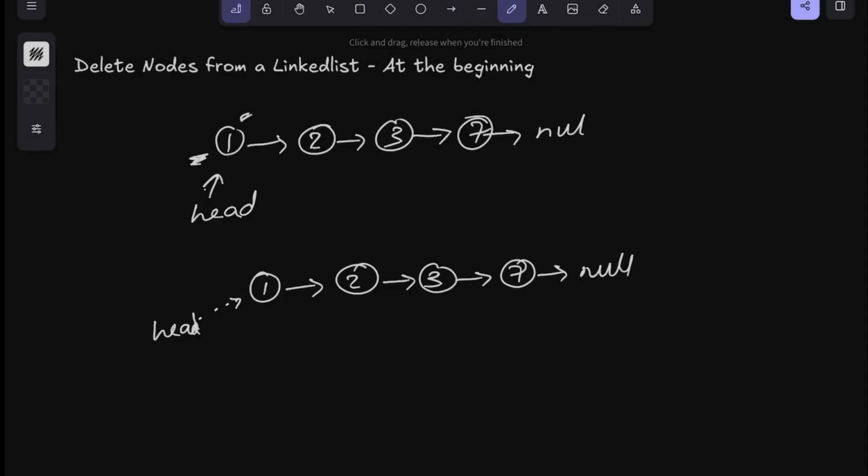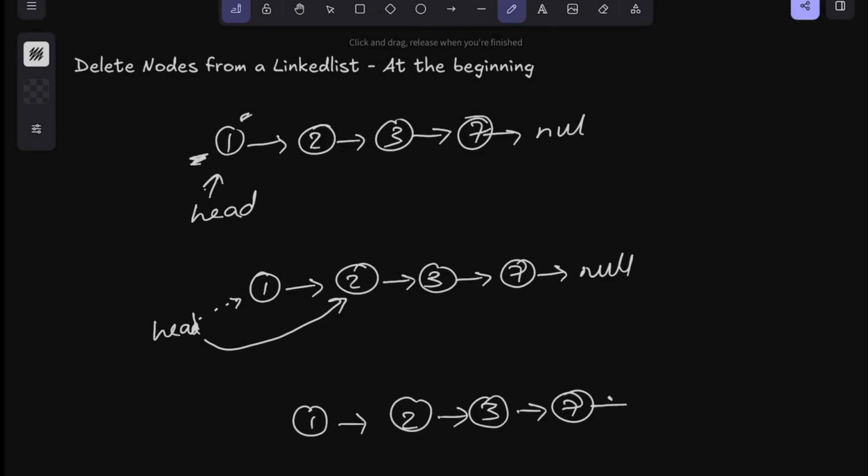Head earlier used to point to this. Now we move head to the second node. So once head stops pointing to the first node, that node becomes unreachable. So now this is the linked list, right? So now head is pointing to the second node.